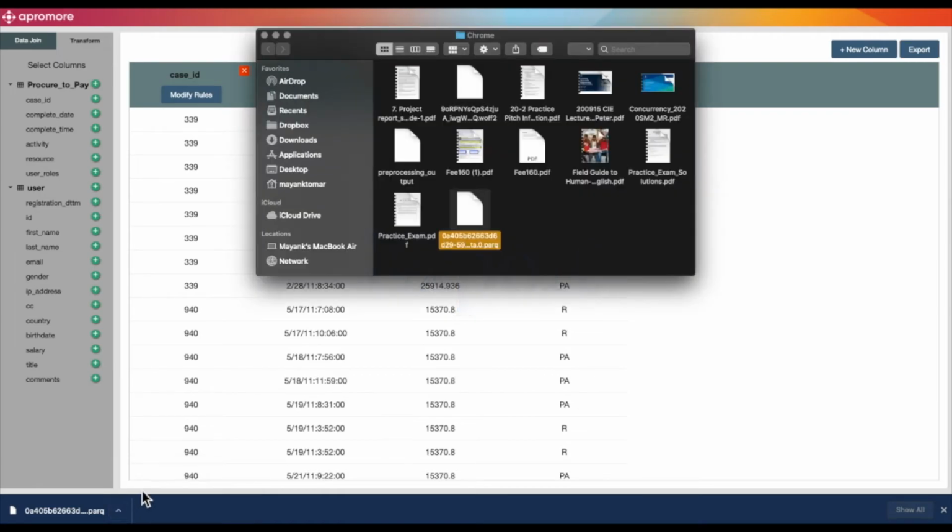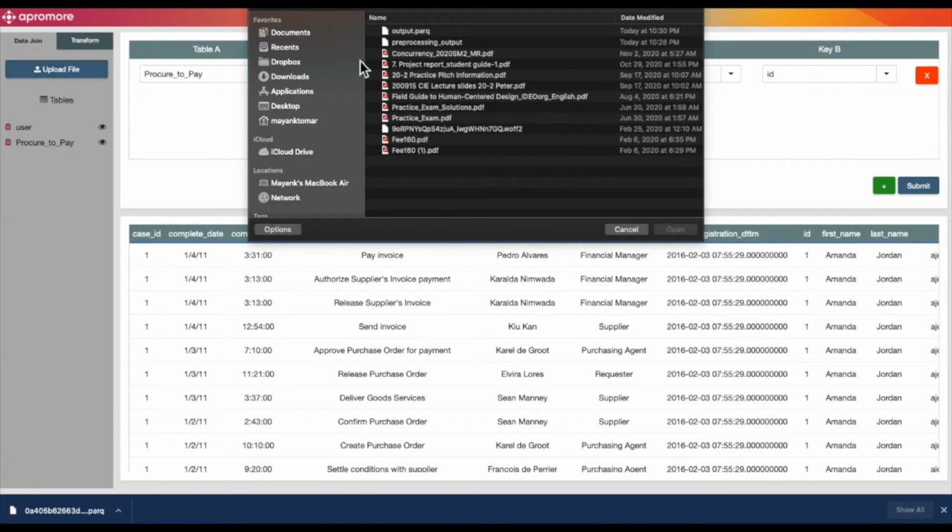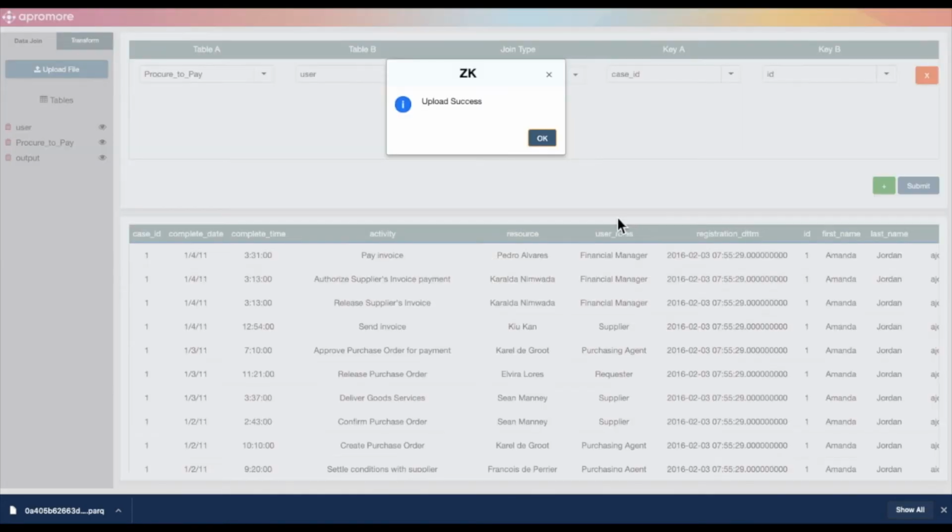Finally, we can export this data into Parquet format and upload it into our system again for further processing, or directly upload it to the Apromore workspace for process mining.